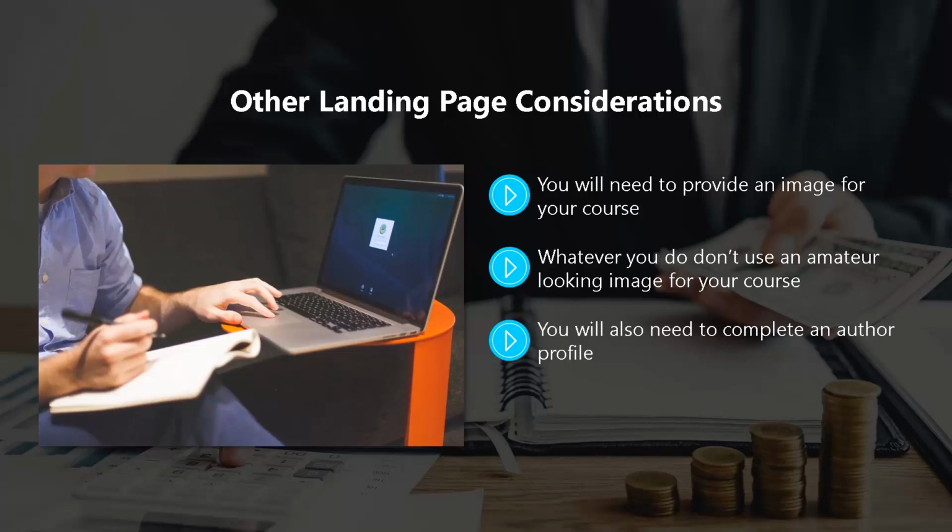You will also need to complete an author profile. Use a high-quality photograph of yourself here smiling and looking confident. Tell your potential customers why you are the best person to teach this course. Talk about your experience and how you have achieved results, etc.